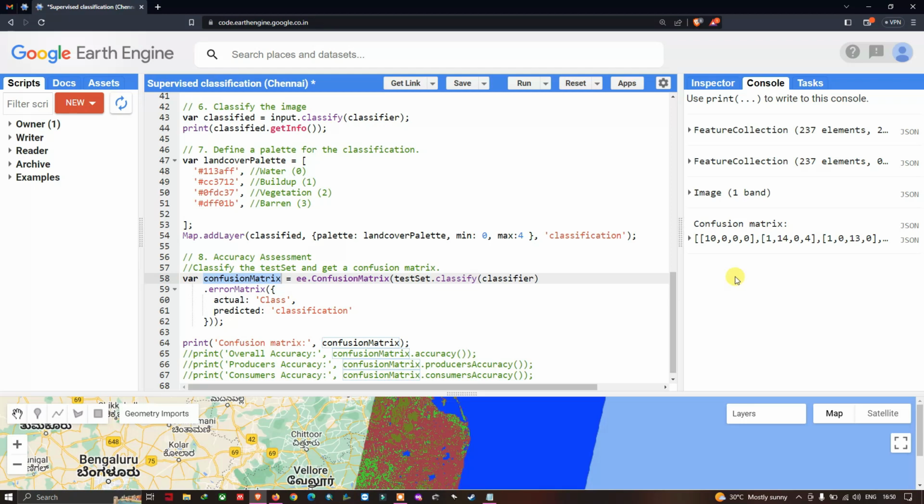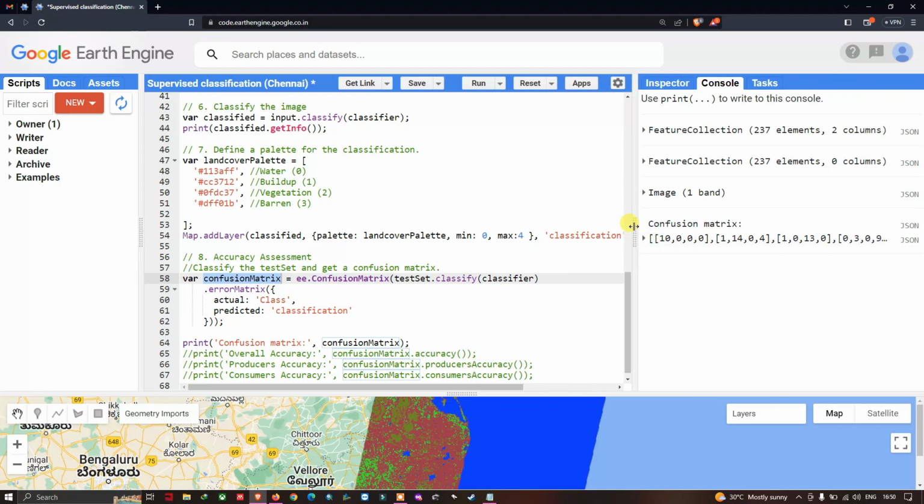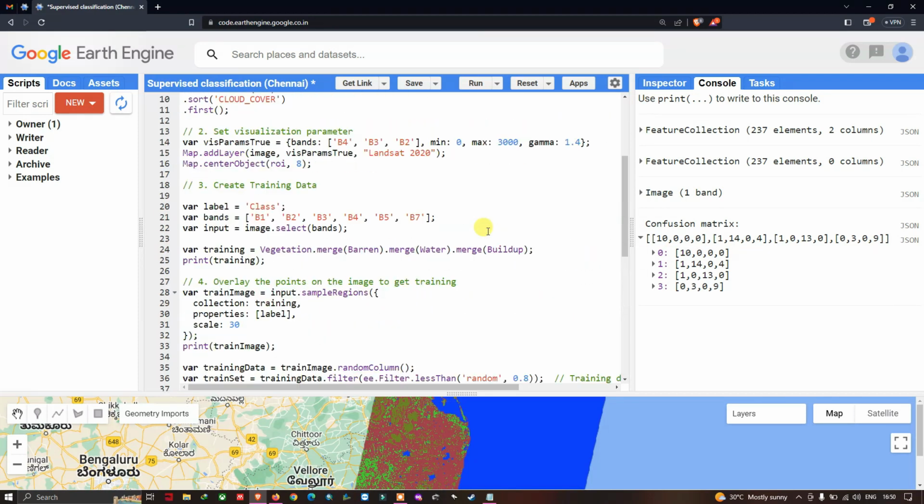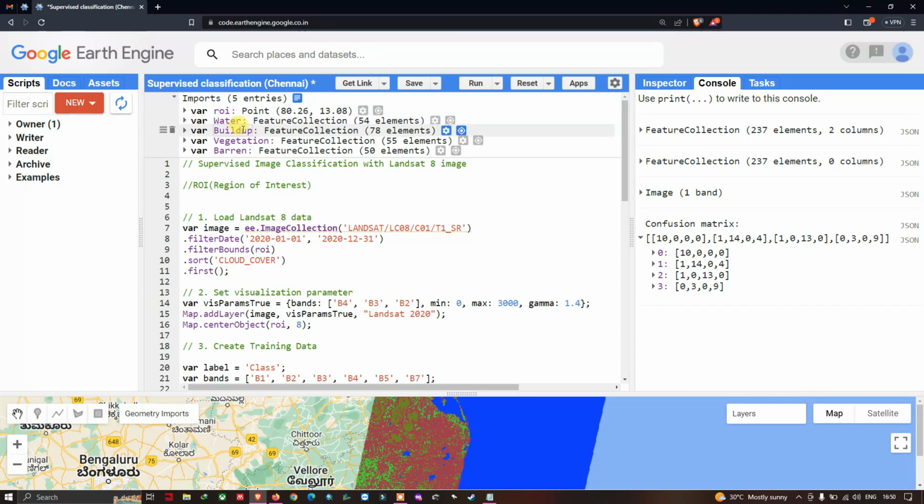So that is our confusion matrix. Here 0 refers to our first training data: water, built-up, vegetation, and barren. So 0 refers to water, built-up, vegetation, and barren. So this is the confusion matrix.